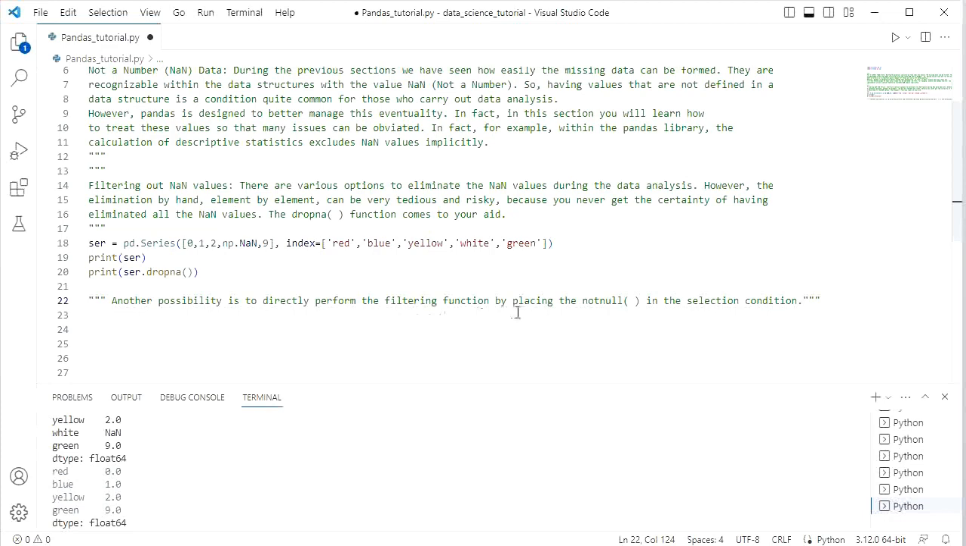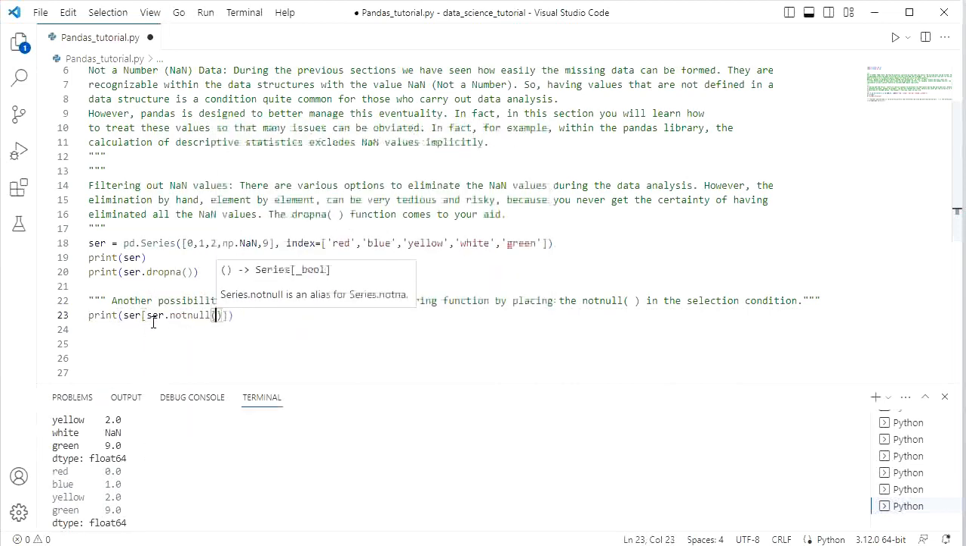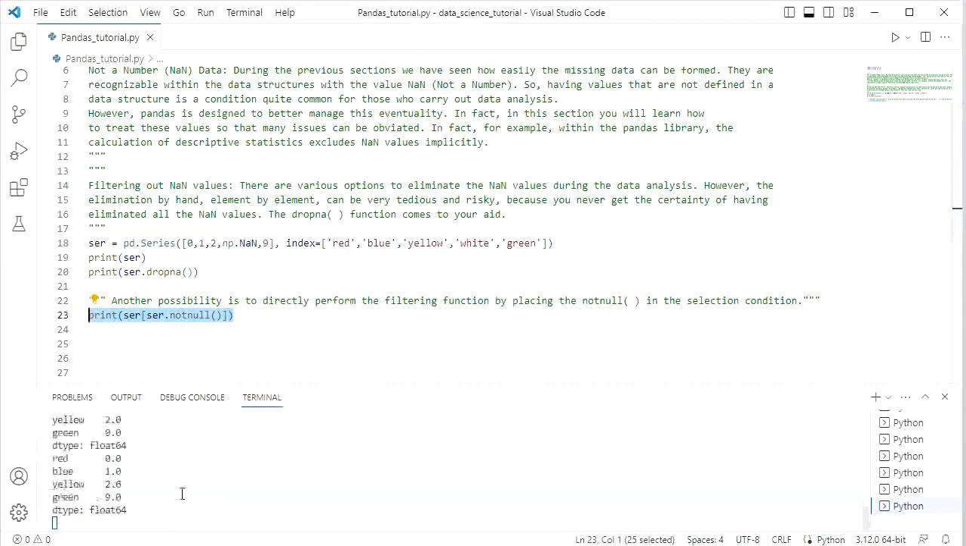Another possibility is to directly perform the filtering function by placing notnull in the selection condition. Now you can see, here we got output without NaN values in another way.